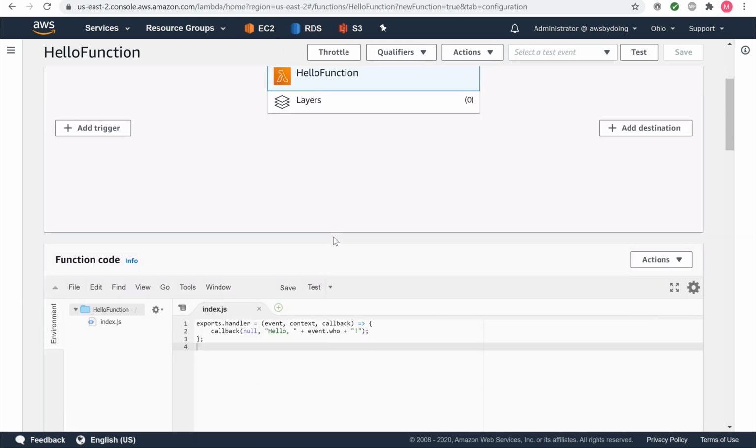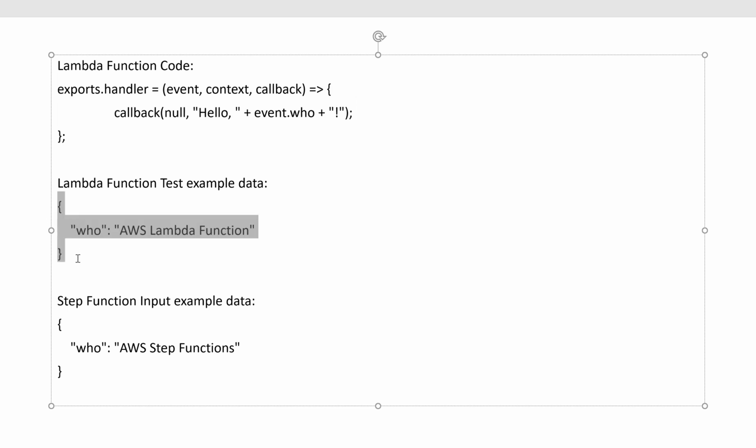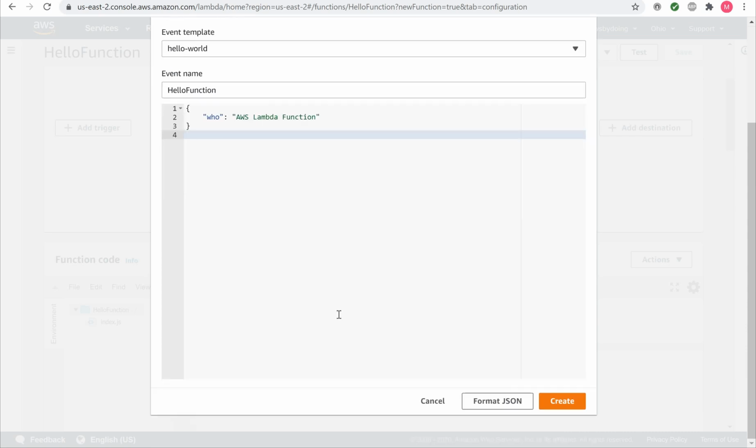Next, we will test the Lambda function to see it in operation. For select a test event, choose Configure Test Event. And for event name, enter Hello Function. And replace the example data with this. The who entry corresponds to the event.who field in your Lambda function, completing the greeting. You will see the same input data when running the function as a step function task. Choose Create.